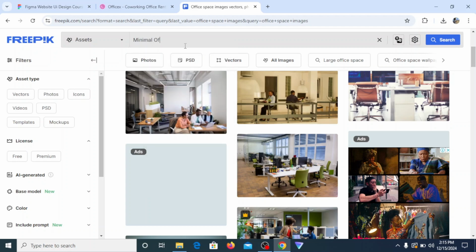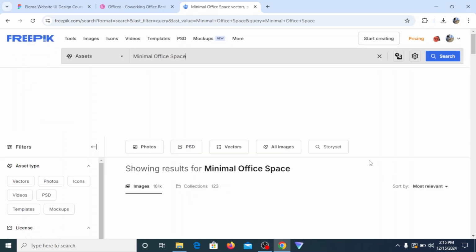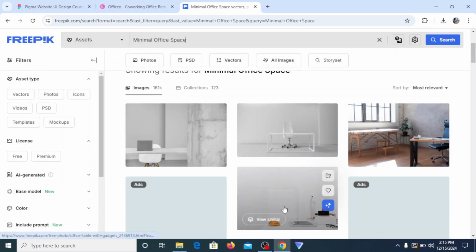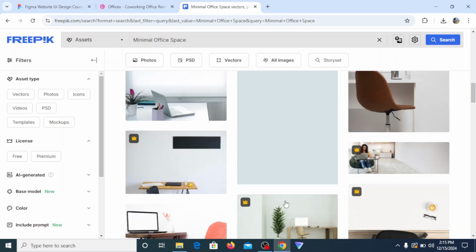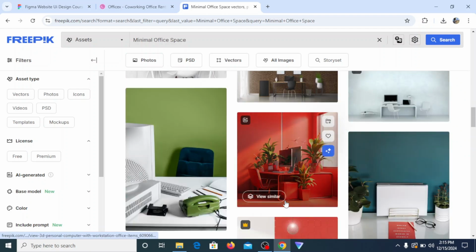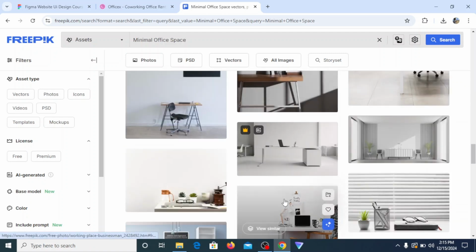So I'm trying to type minimal office space. So let's see what to generate for us. So the idea of selecting an image should not be rushed. So I have to carefully look for an image.